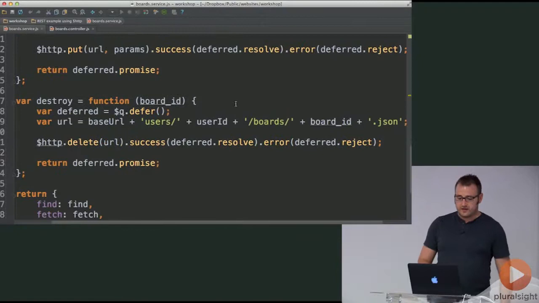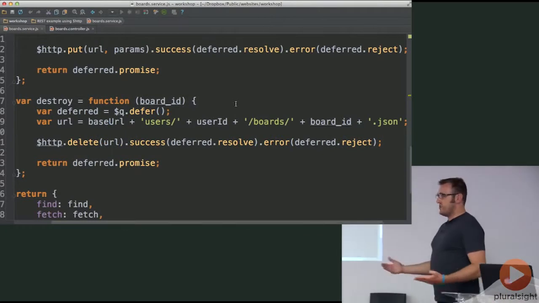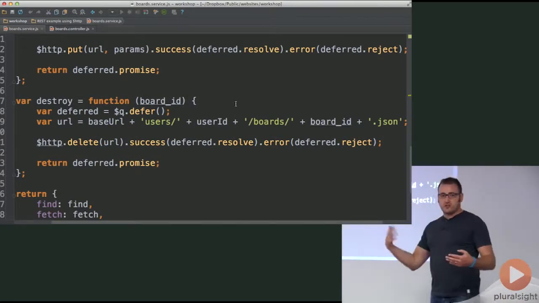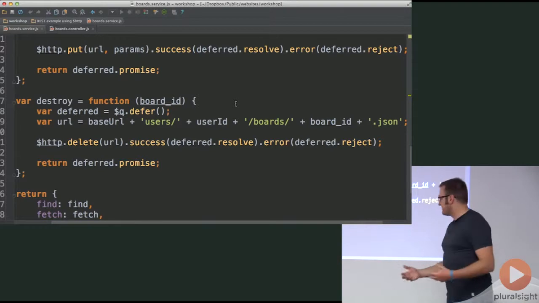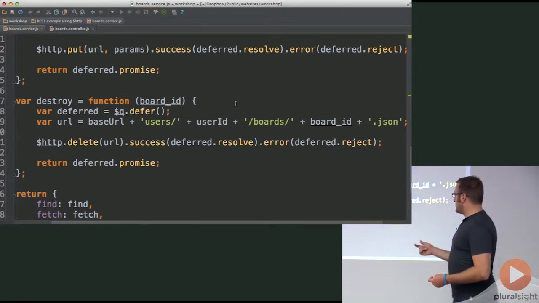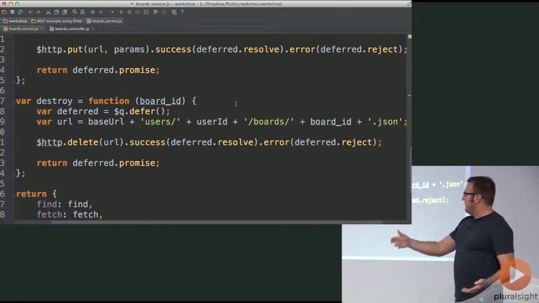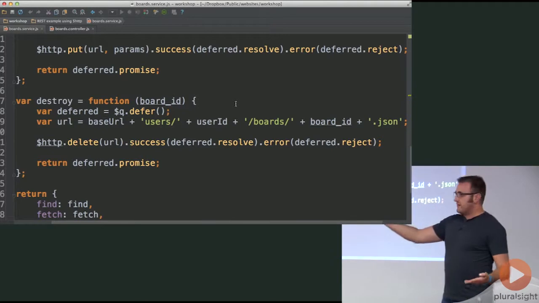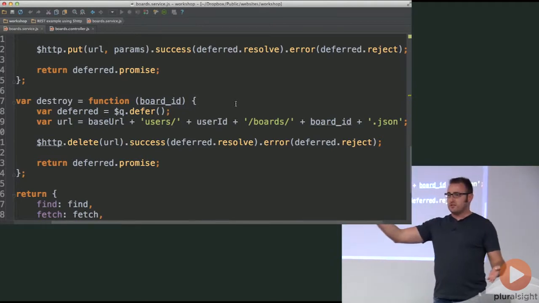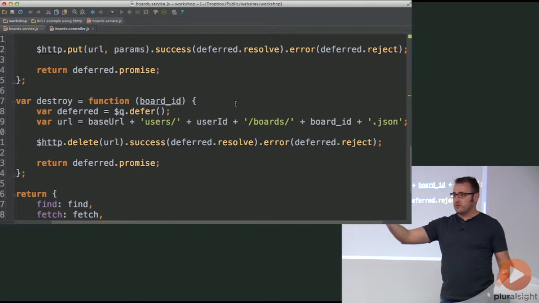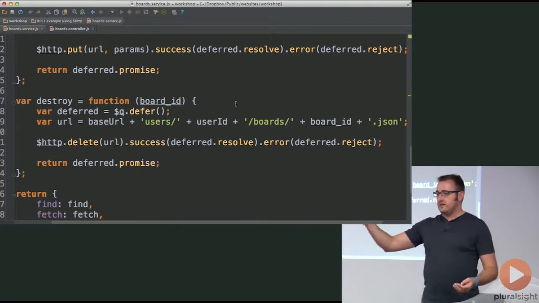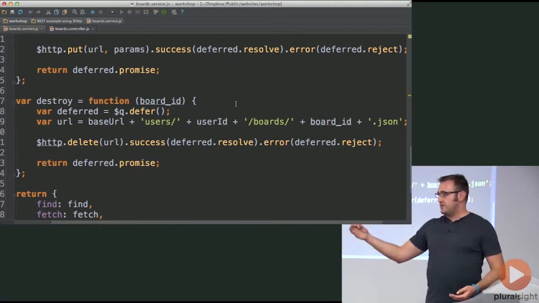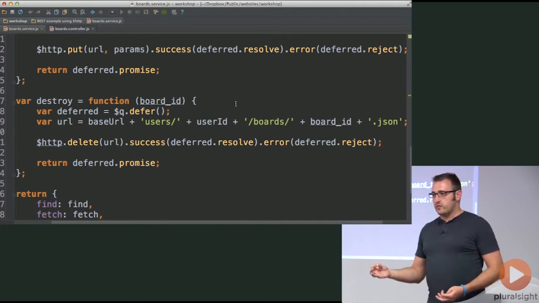Destroy, same thing. In this case, there's no payload. It's just here's my URL, and I actually want to call destroy. Or delete, actually. But do you guys see the pattern here? Set up your promise, make your call with your URL and your payload if you need it. Then, depending on success or failure, you either resolve or you reject your promise.